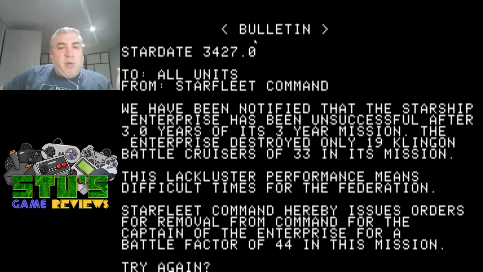This lackluster performance means difficult times for the Federation. Starfleet Command issues orders for removal from command for the captain of the Enterprise. So they remove Kirk from command because he killed 19 Klingon battlecruisers? That's not freaking enough? 19 of them? And then try again? I'm not trying again. There's no way I'm trying again. That's crap. I'm sorry. I was enjoying that game until now.